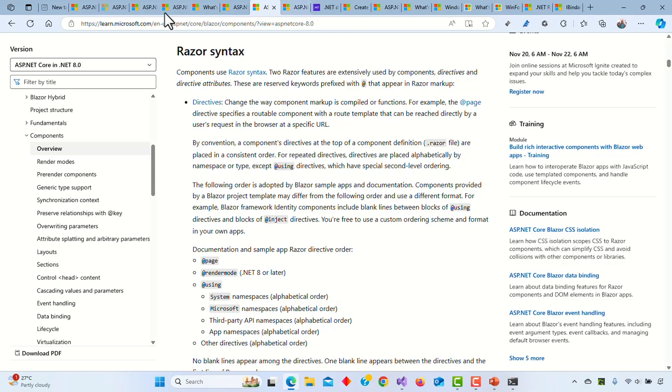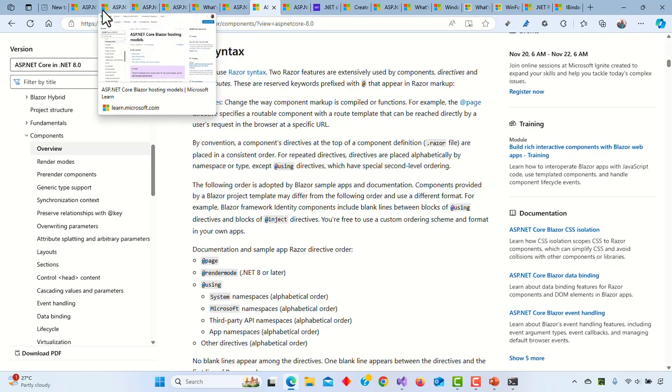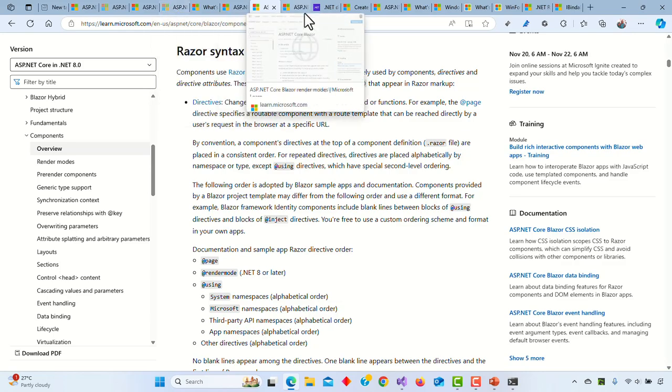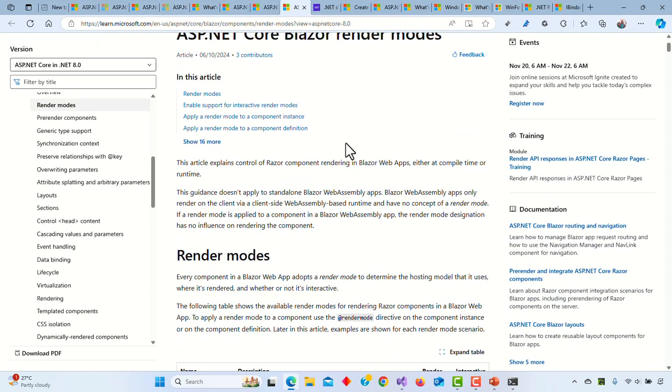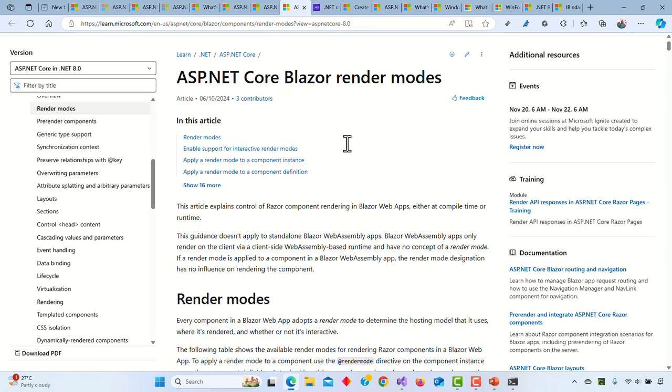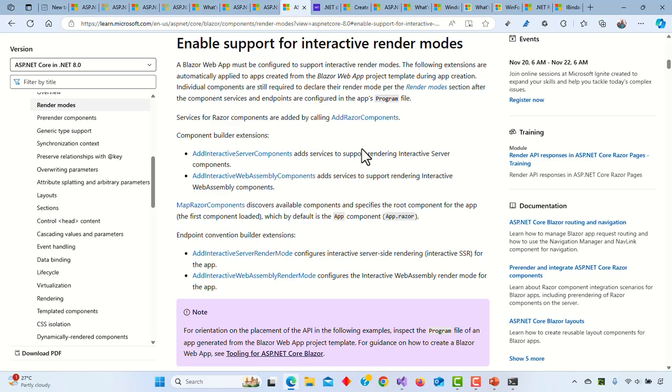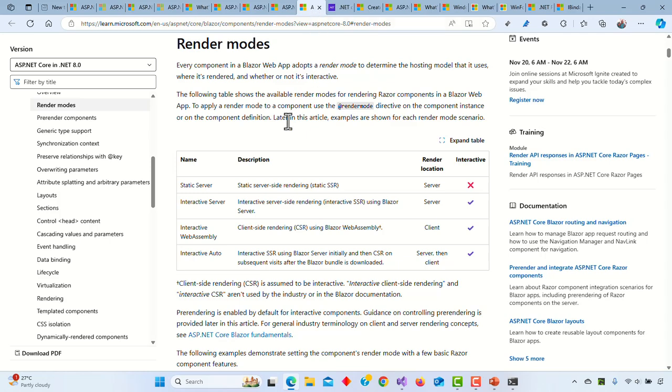Render modes. Is it here? Hosting model, hosting model. Okay, render mode. Enable support for interactive server. It says here render mode section with italic. To apply a render mode to a component, use the render mode. Later in this example.